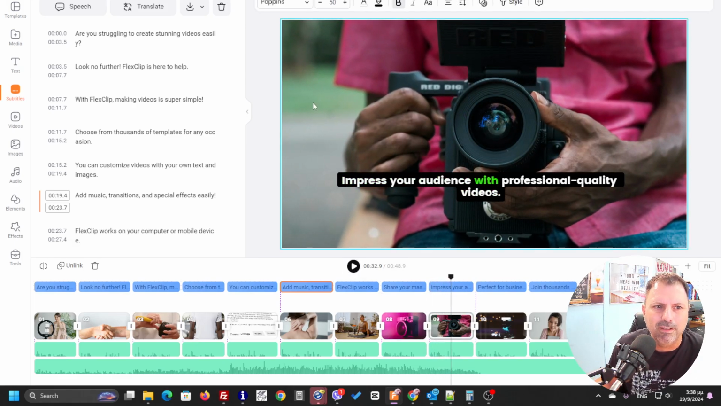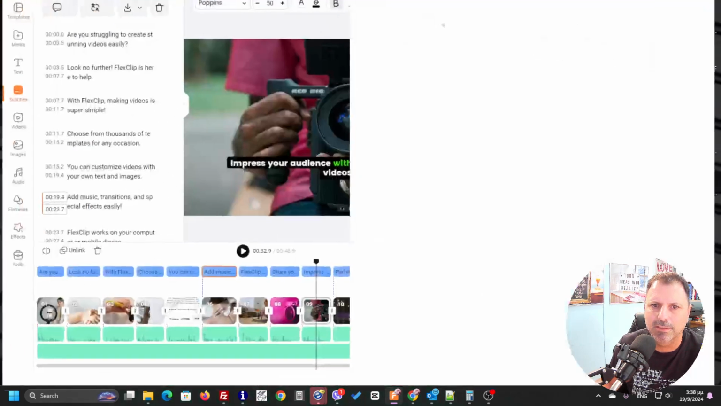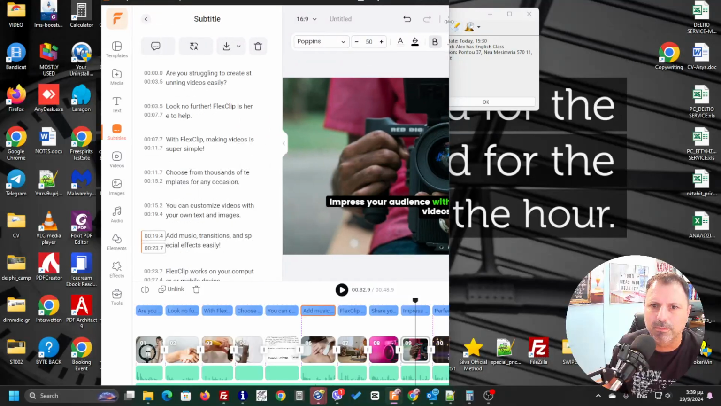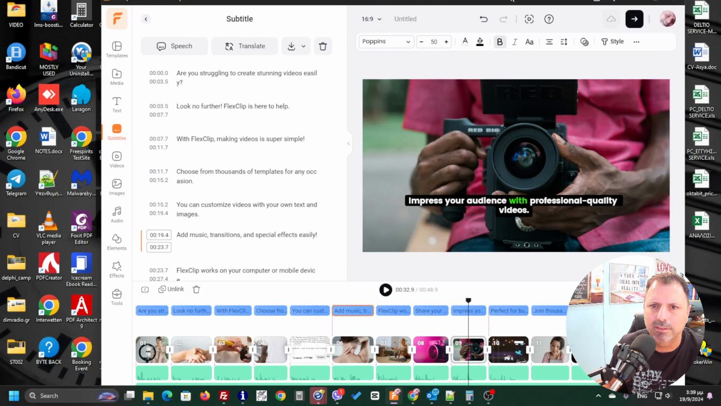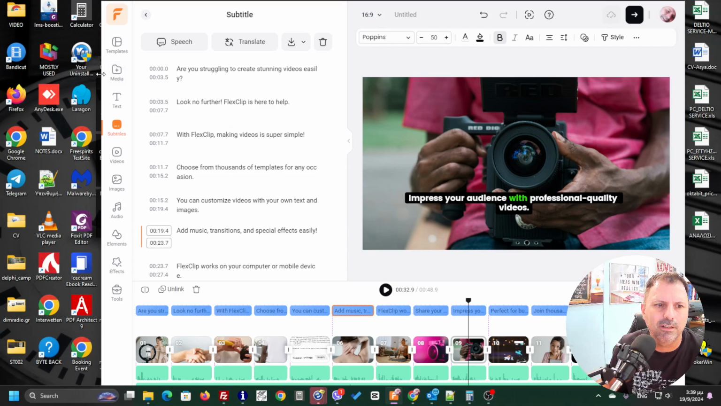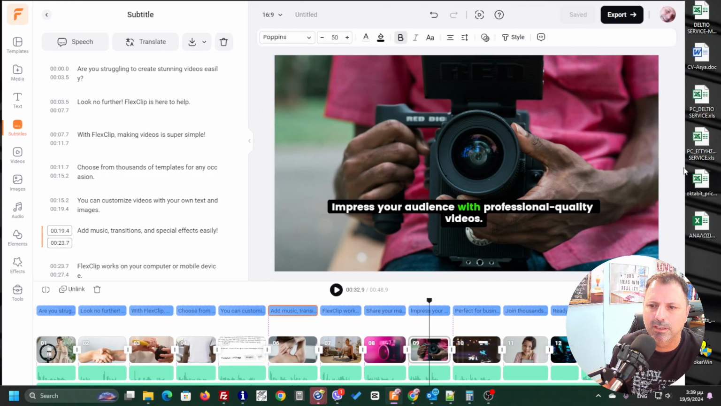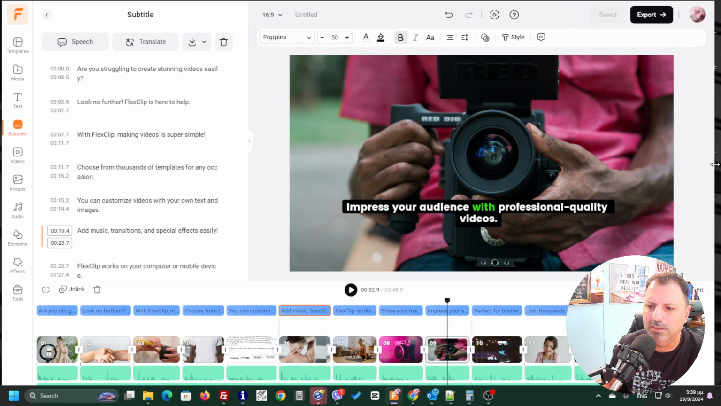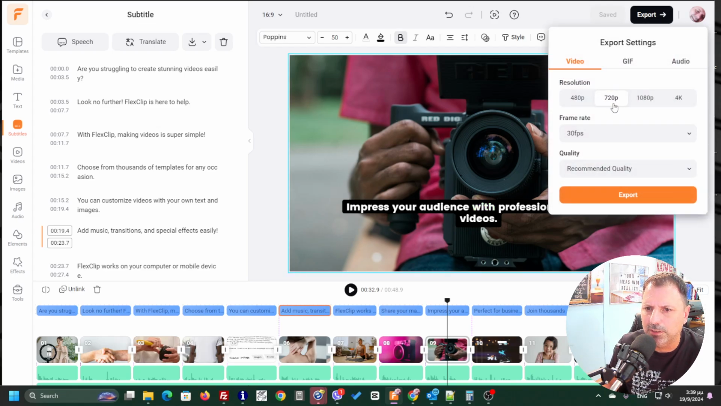Okay, now the final step, it's always the export. I guess you can see that now. I'm gonna make the window like that so you can see everything. Okay, yeah. Now you can see the export. I'm gonna click export. I'm gonna export to 720p and to 30 FPS.